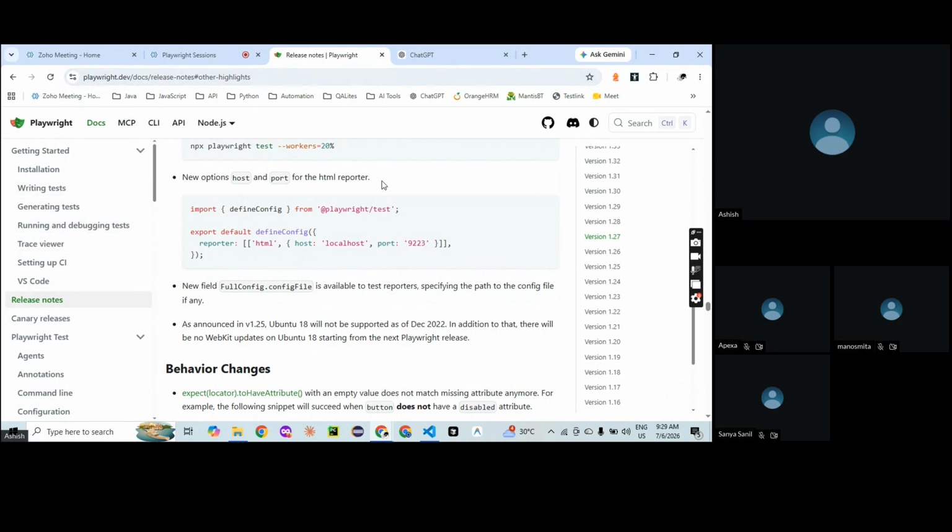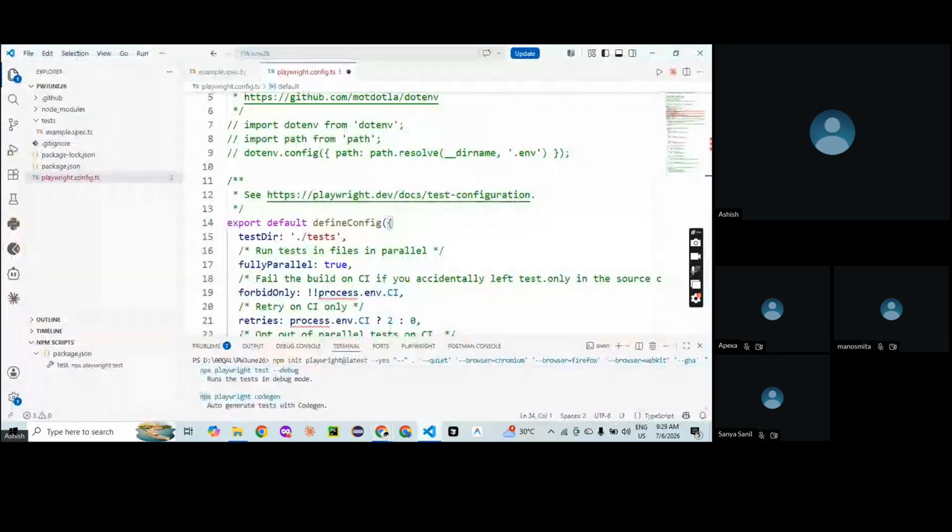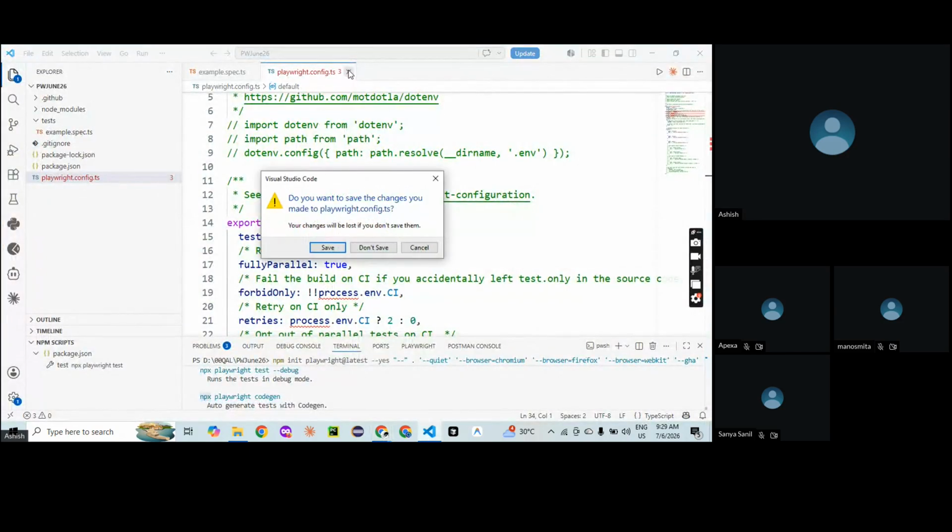Selenium documentation was not that good. Hardly few things were there. In case of playwright, everything is mentioned over here. So close this.